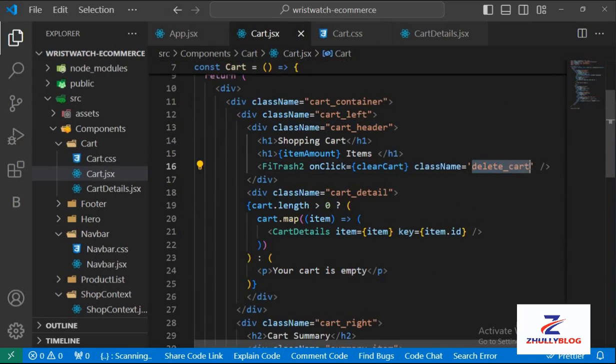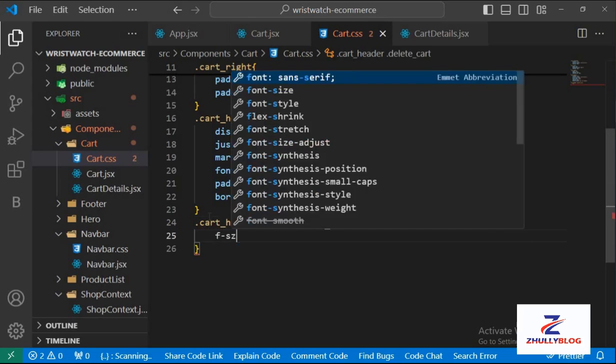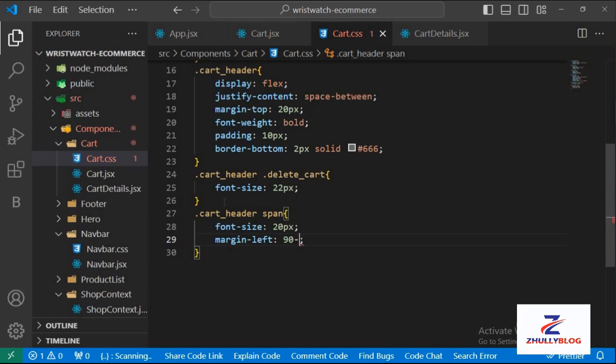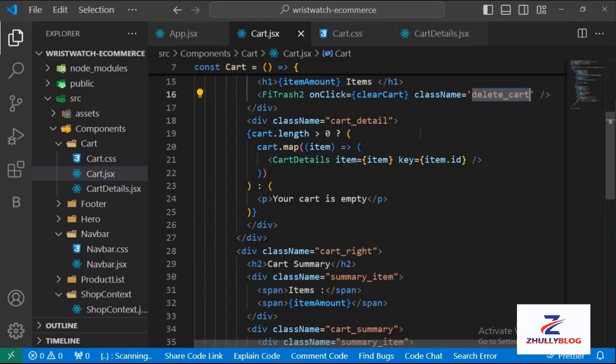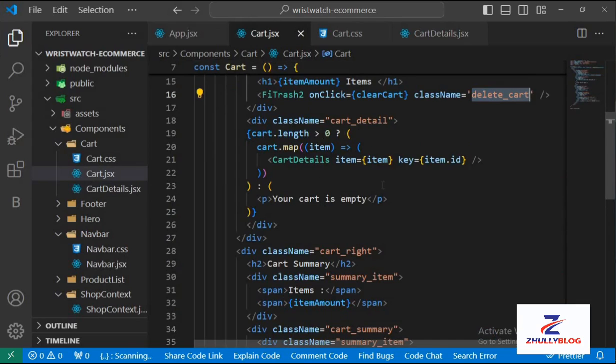Remember that we have delete cart icon here in our cart header. So the delete icon in the cart header, I'm going to set the font size to just 2 pixels. Now in our cart header as well, we have our span tag. In short, we have 2 span tags. So I'm setting the font size for both to 20 pixels. Margin left of 90 pixels. Right? So we have these cart details here. So now we have to move to cart item. If we're following the order up, should we just keep going for cart details?